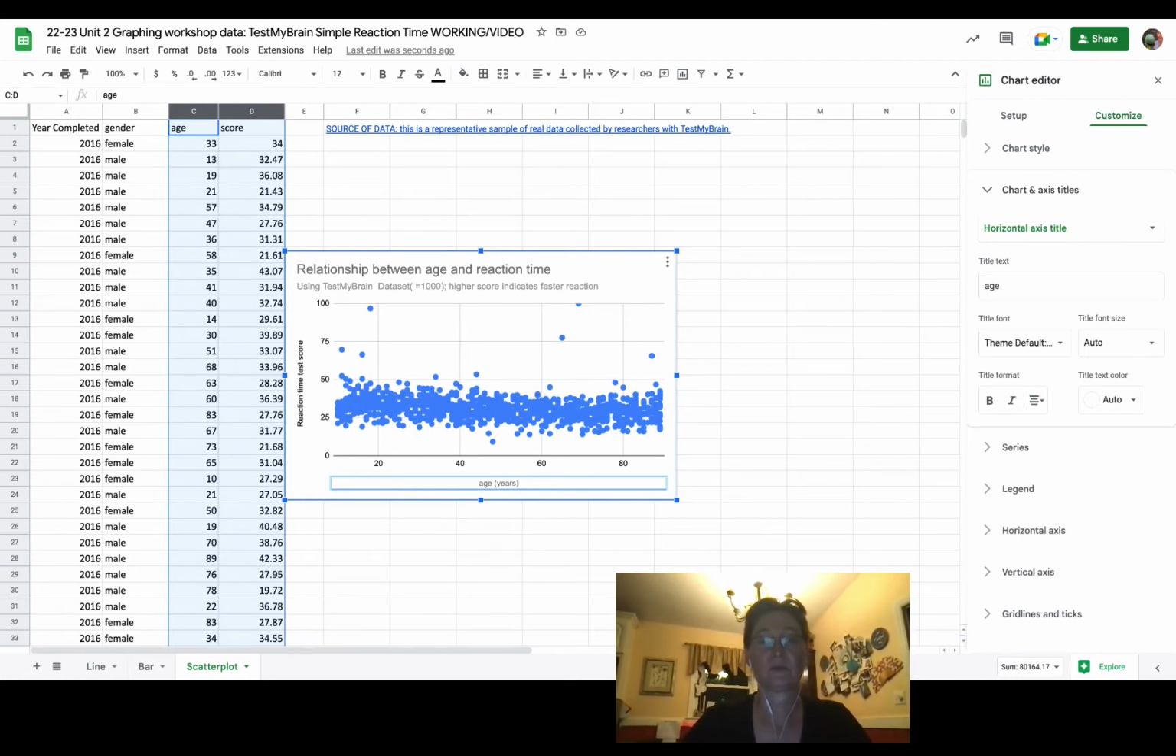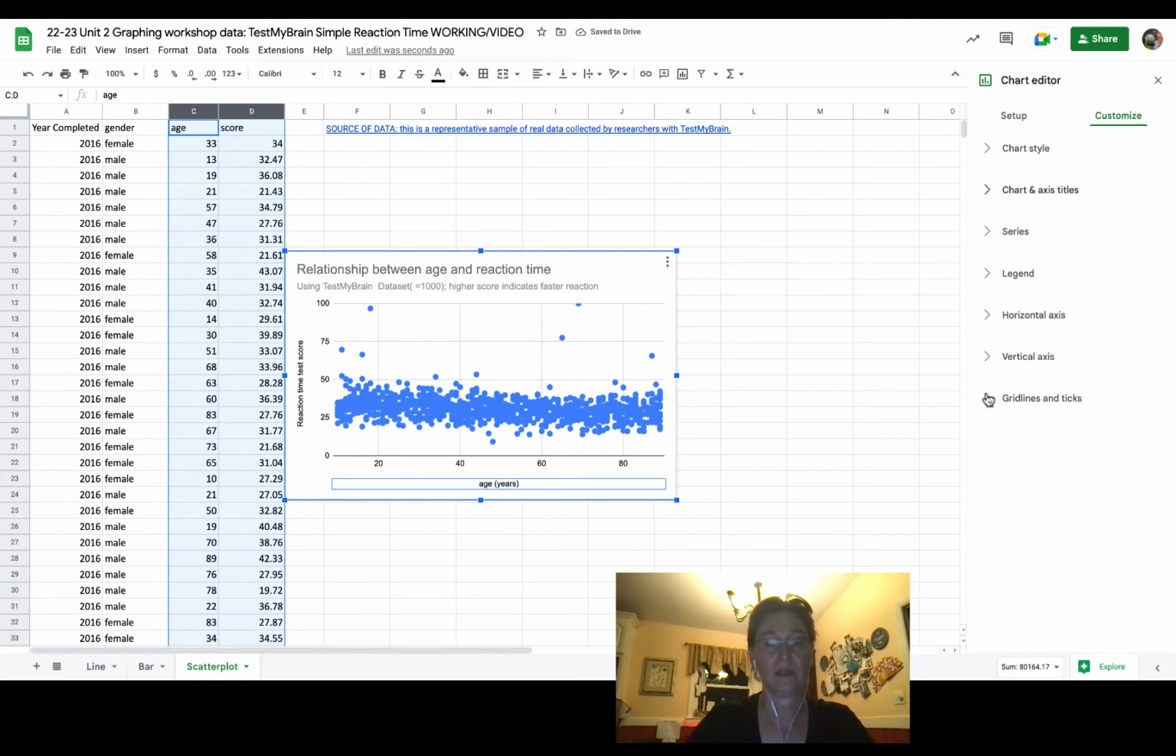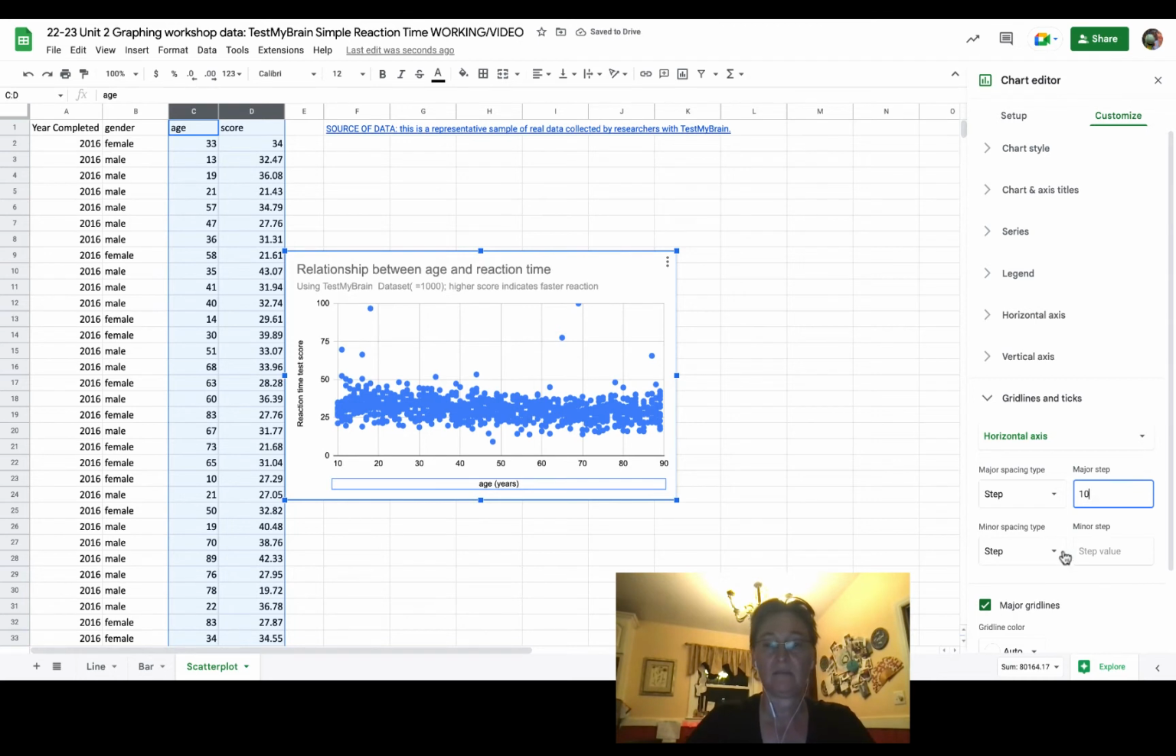Now, what do we still need to do? We need to do quite a bit with our grid lines. We need to change our data points from circles to X's, and we need to add a line of best fit. So let's start with grid lines. So down here, grid lines, the horizontal axis, we want to see every year. We want to see a line for every year, but we want the major lines to be every 10 years. So major spacing type, a step is every 10. We type 10. All right. And then minor, the step is every year.